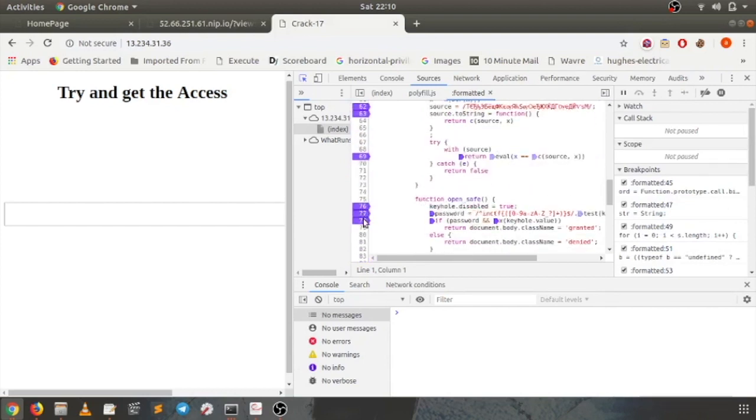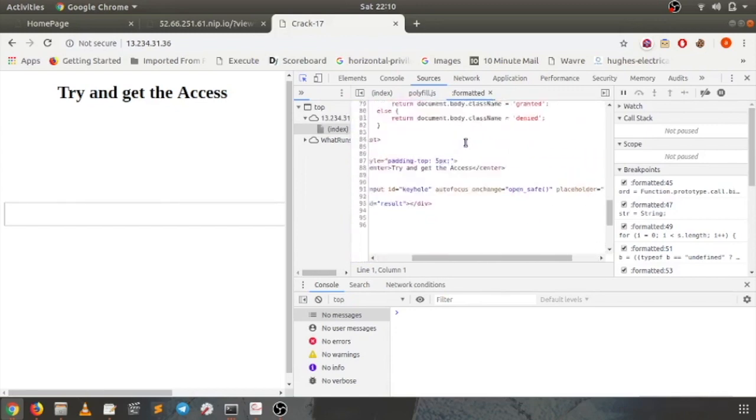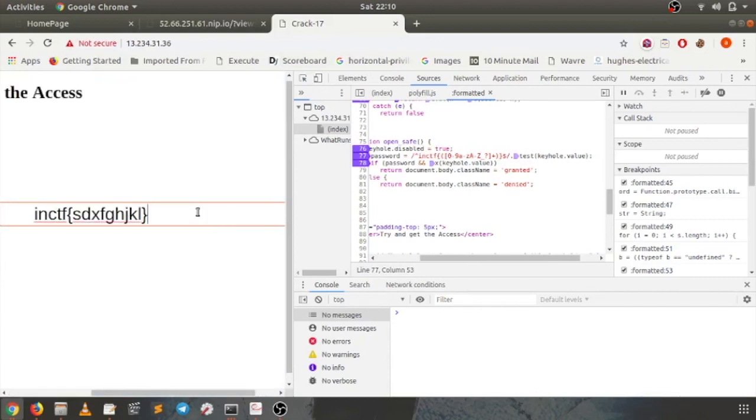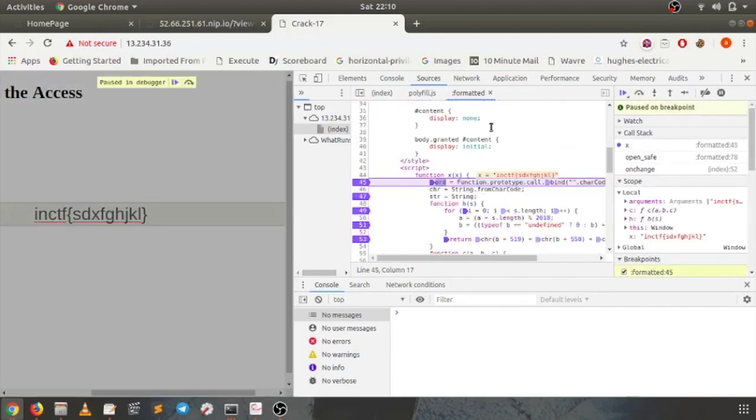As we can see, there is a function x. For accessing x, our input has to go through the first check, which checks that our input is in the format of this regex, which is InCTF and inside brackets, any characters. So we can start by giving it in that format, some random characters, and that's it. As we can see, our debugger has started. We can go through the function.